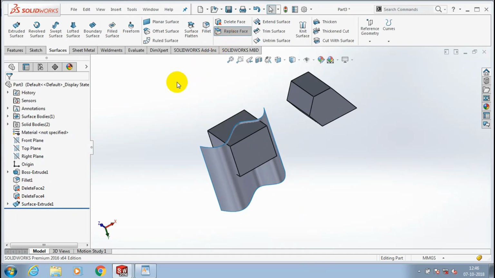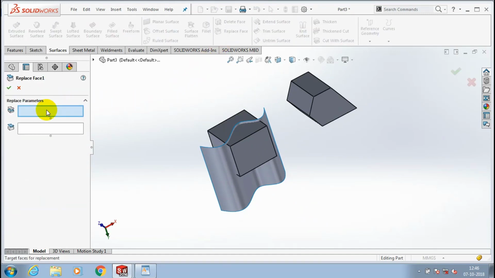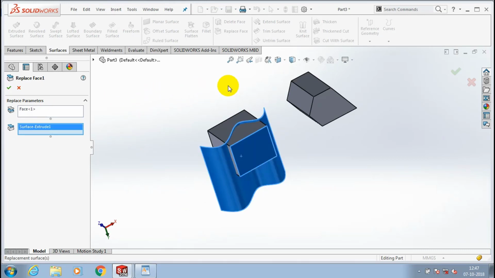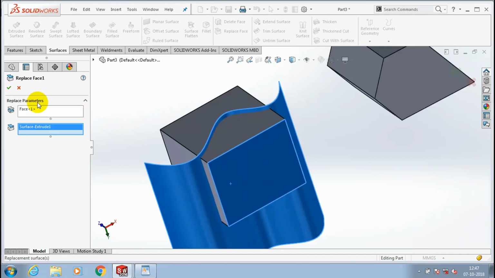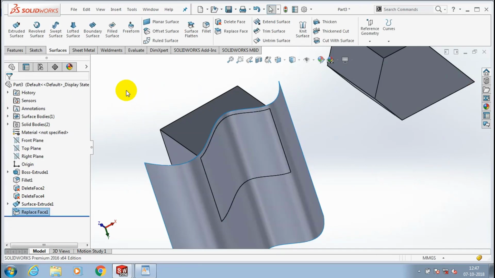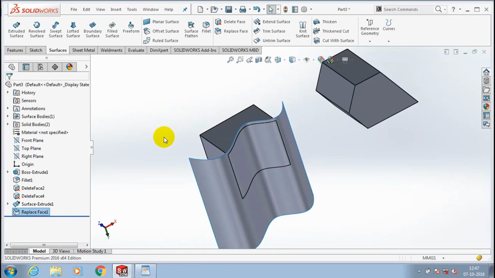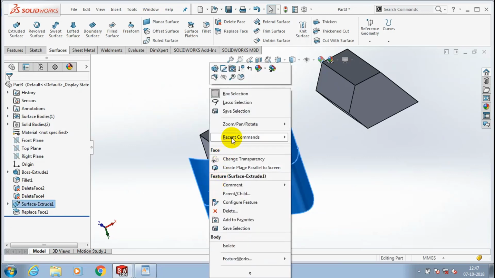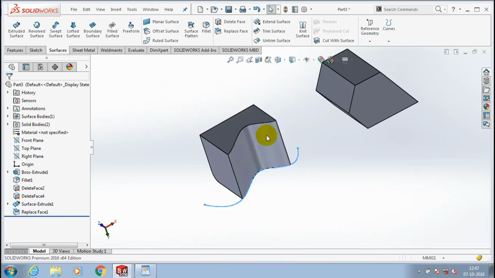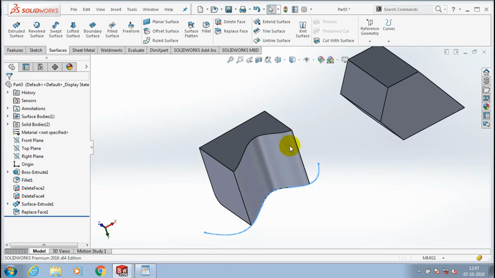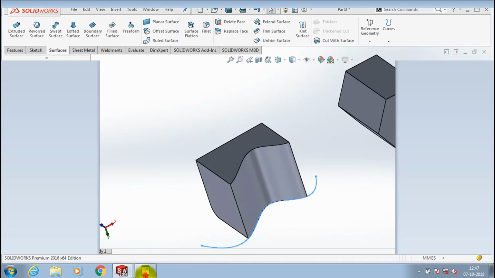Then you have to use the replace face option. Here in the first tab we have to select the face which we want to replace. In the second tab we have to select the face which we want to use as the substitute. Now the face is replaced. You can hide the extruded surface. Now the rectangle is converted into this structure by using the replace face option.